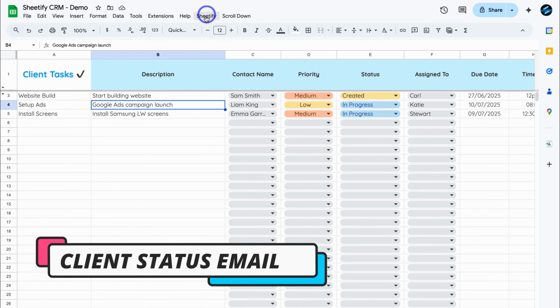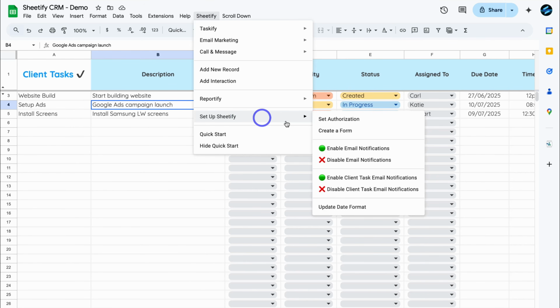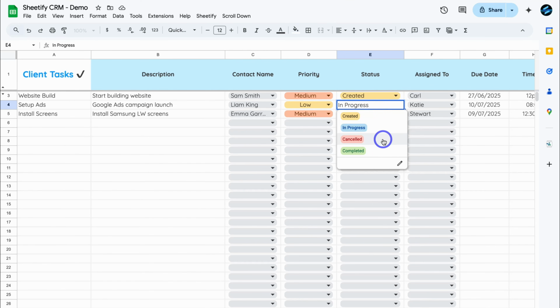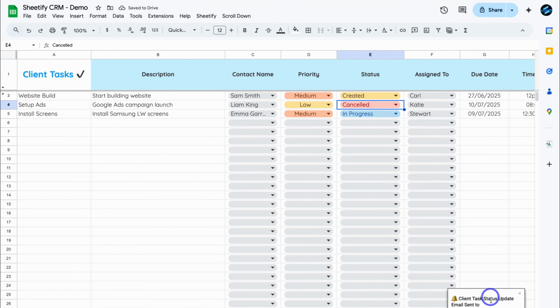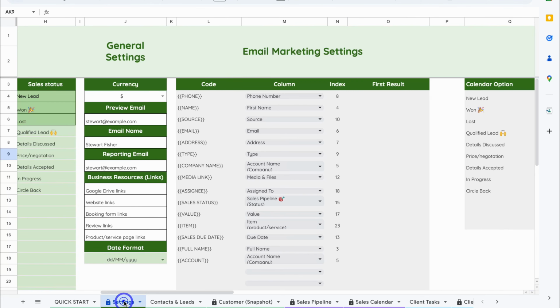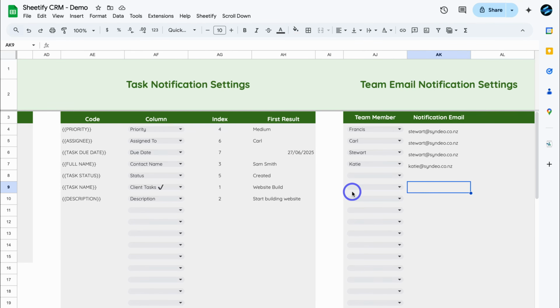To enable this, simply navigate up to Sheetify, set up Sheetify, and then come down and enable client task email notifications. As you can see, email notifications set up, created successfully. Now, if the status changes to, let's say, cancelled, a client status update email has been sent to this email. And remember, if we navigate over to settings and over to the far right hand side, you want to make sure you're adding your team members in here and their email for email notifications.